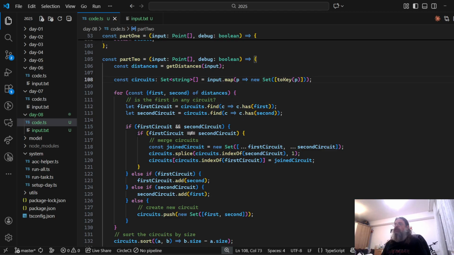So for each of them, even the first time we go around, we're not gonna get these cases right now. Each time there will be a first circuit for the first one, and a second circuit for the second one. And so we just need to check this. If there is a match, merge them.